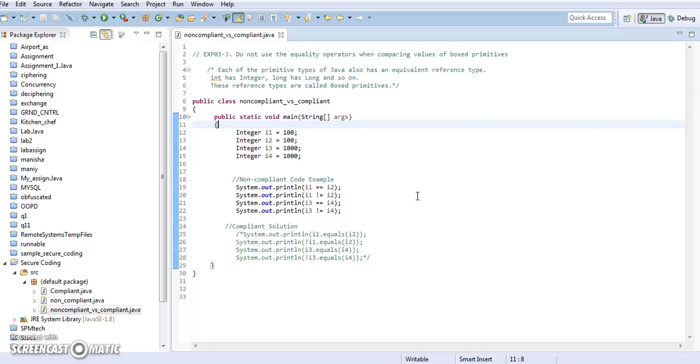Hello everyone. Today I am going to explain one of the CERT Java coding rules, that is EXP03-J, which says that you should not use the equality operators when comparing values of boxed primitives. Firstly, let me tell you about boxed primitives.